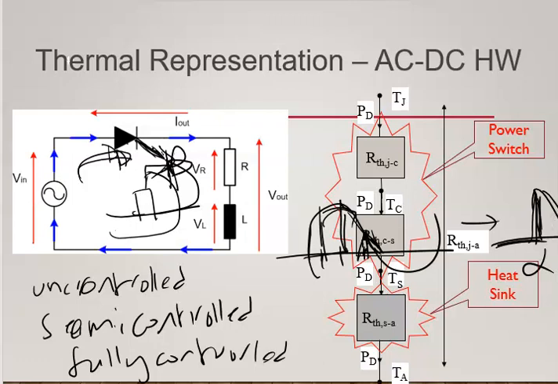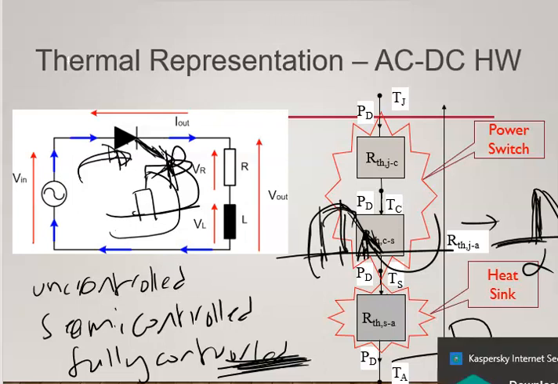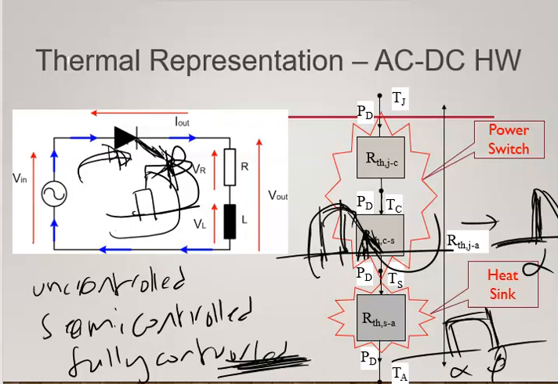Another one is fully controlled, which refers to MOSFET, IGBT, GTO, like that. If you put in your signal, it will follow. If you take out your signal, it will switch off. You give a signal, it will start to conduct. You take out the signal, it will stop conducting. So this is fully controlled, compared to semi-controlled, compared to uncontrolled.